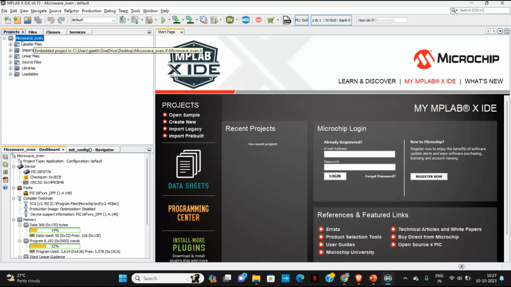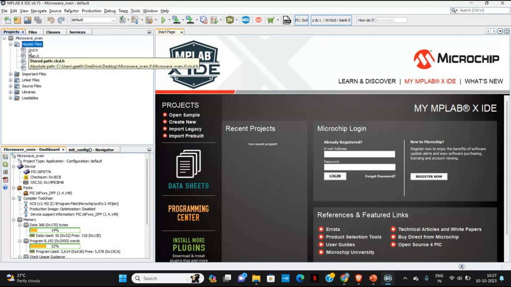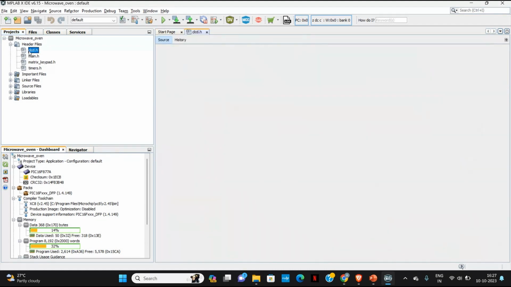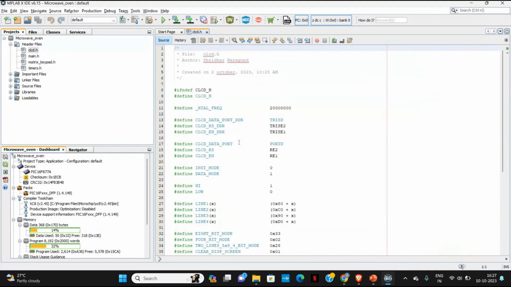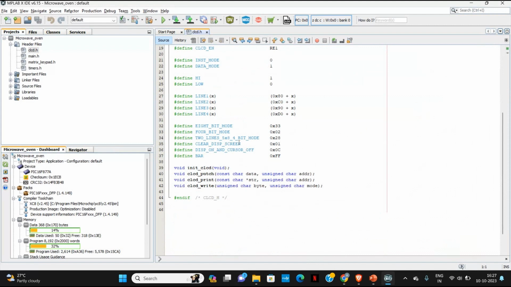Now here we can see the microwave oven folder which consists of various header files, linker files, source files, libraries and important files. Here the header files are the files which declare the basic function types, and the functioning of the source is given in this file.